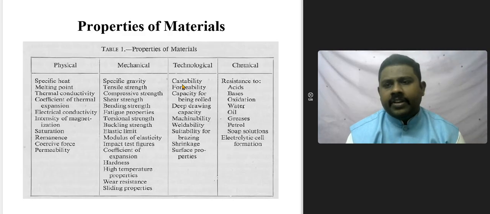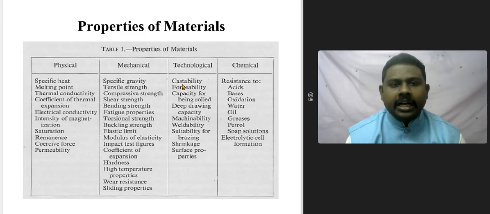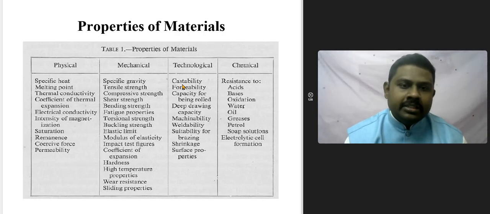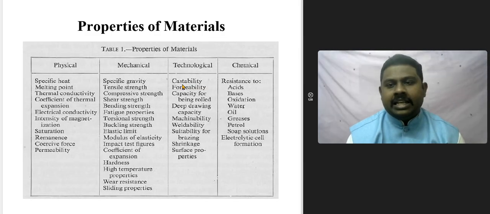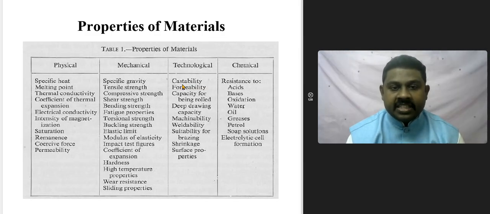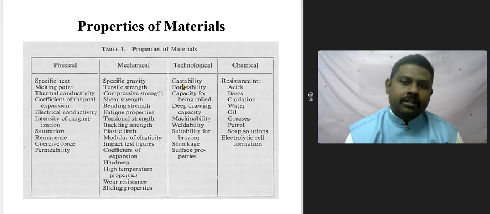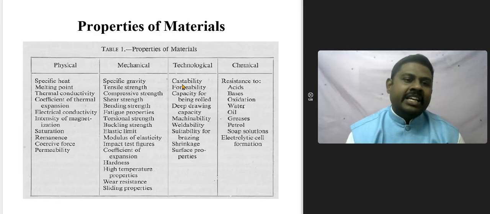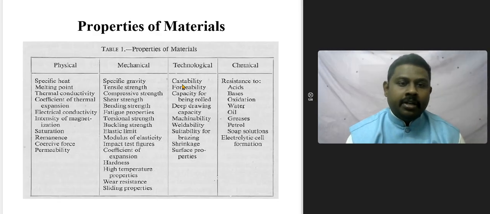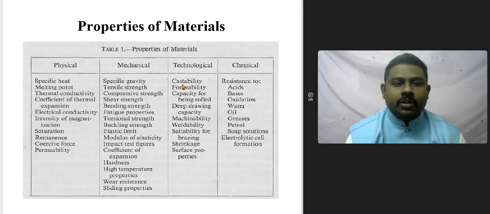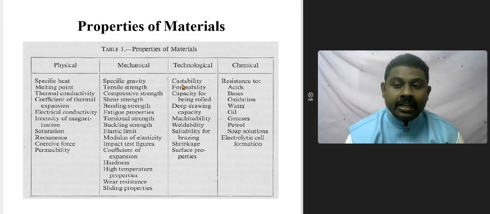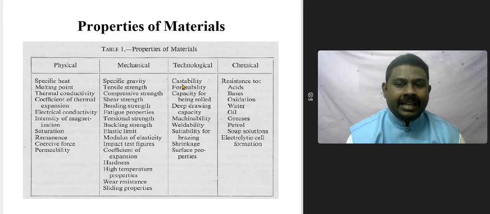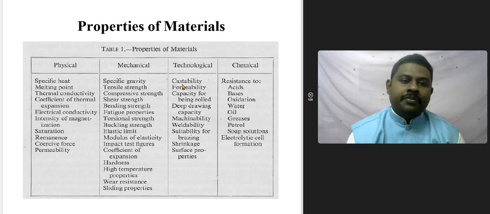Next, a very important chart. Here the properties of materials are being discussed. In this, the materials can generally be classified into four categories. One is physical, second is mechanical, third is technological, and fourth is chemical. In physical, what is the specific heat of the material, the melting point of the material? For example, lead at room temperature itself will go for creep, so melting point matters. Then thermal conductivity of the material, how it can conduct heat, etc. Then coefficient of thermal expansion.